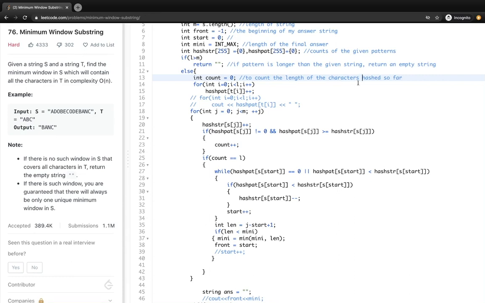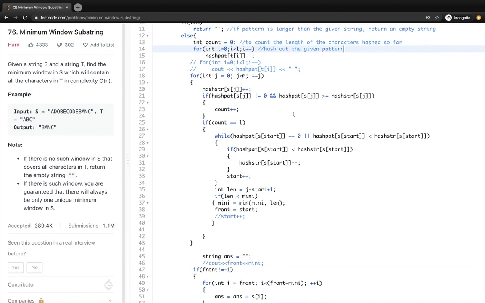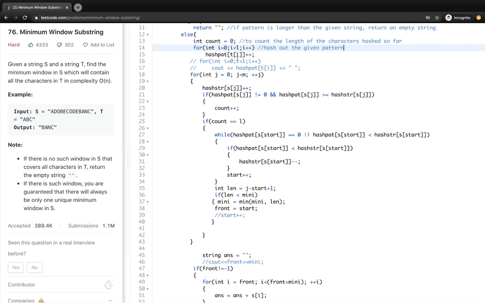Now first step, of course, hash out the given pattern. This was the first step discussed in the approach part, and this entire loop here actually walks you through from step number 2 to step number 6. So let's start with it. This is hashing out the string. Now what this does is incrementing count according to the conditions.